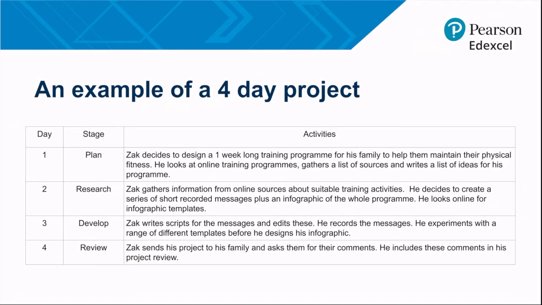Day 2. Research. Zach gathers information from online sources about suitable training activities. He decides to create a series of short recorded messages plus an infographic of the whole program. He looks online for infographic templates.